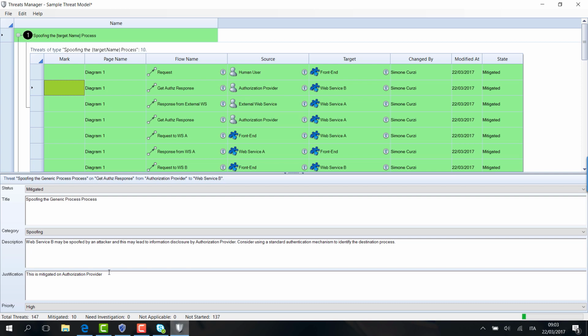I see that it is this is mitigated on authorization provider, and so on. The second one on external web service. The application changes considering first the source name, then the target name, then matching the flow name. So those are the different topics that are considered when it applies the change. So it is a smart copy.